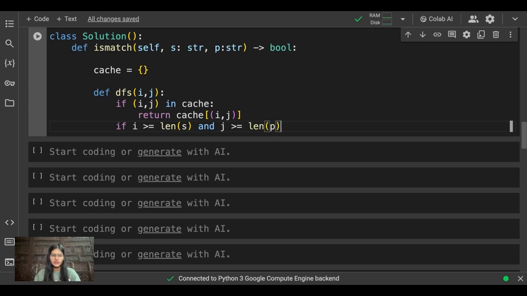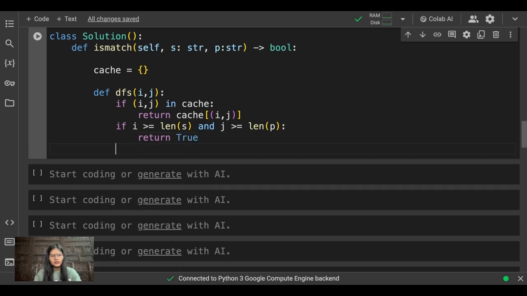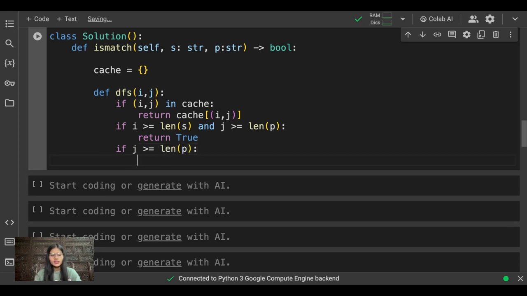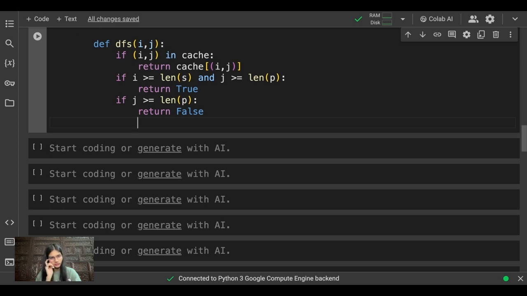Okay, if this is my condition now, so I will just simply return it as true. For my third condition, if the value for j is greater than or equal to the length of my p, then again I'm just going to return false. So these are the three conditions that I had to put over here, to check whether the result is true or false, whatever it respectively is.